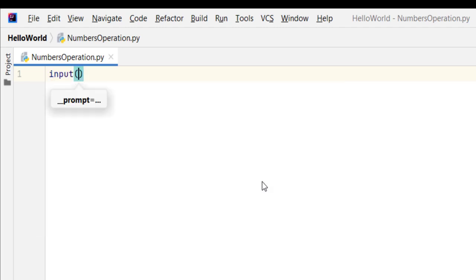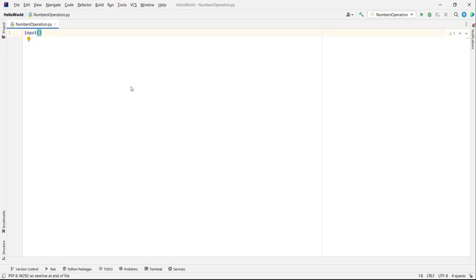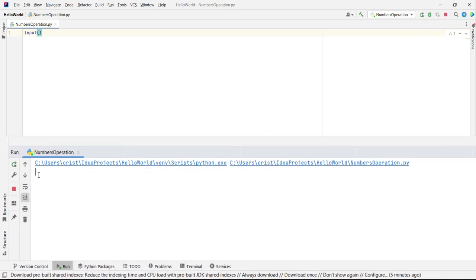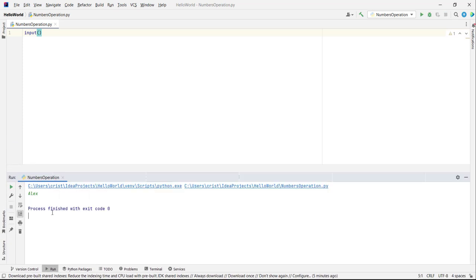And we have opening parentheses and closing parentheses. And now if you run this code, now you'll see something interesting. Now it's waiting for us, so the program is not finished, but it's waiting for us to type something. So if I type here Alex, and if I press enter, now I get process finished with exit code 0, and that means that the program was terminated.